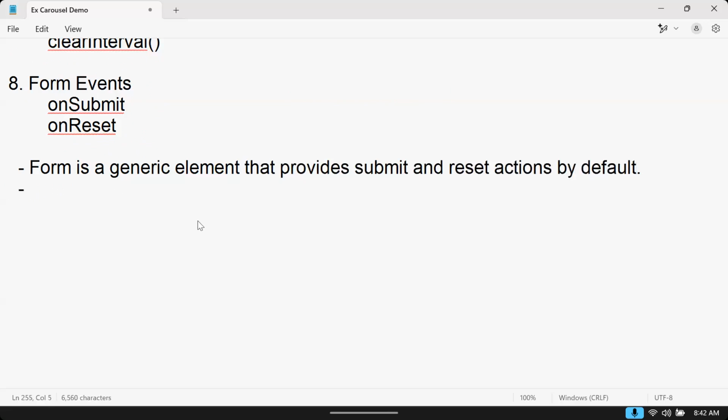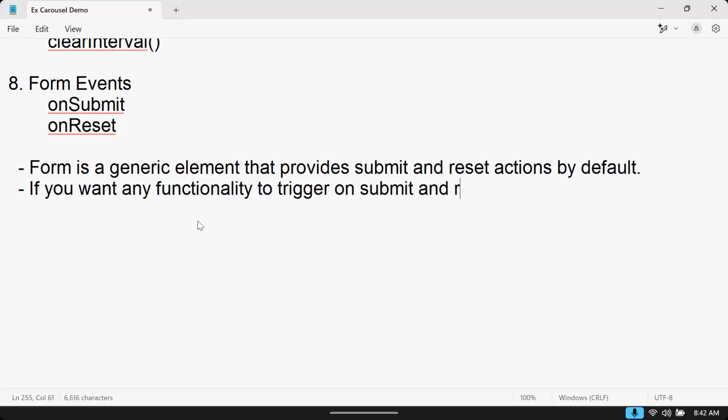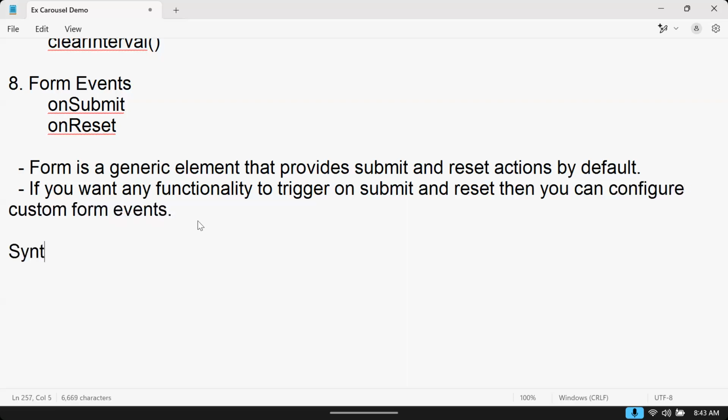And what we need to do here, if you want any functionality to trigger on submit and reset, then you can configure custom form events.